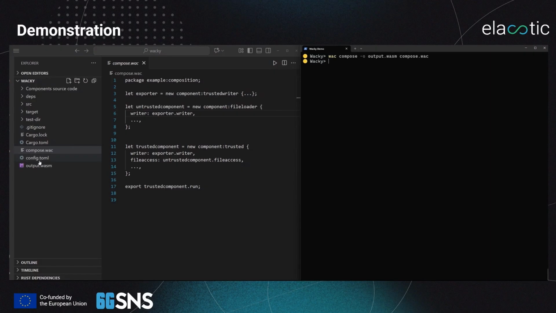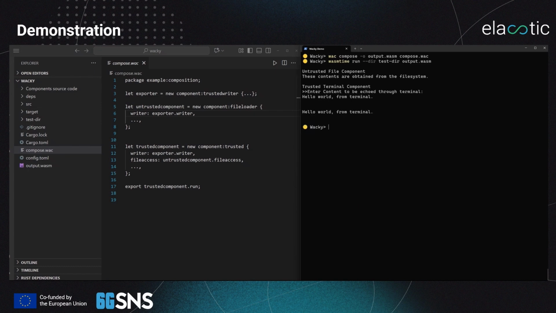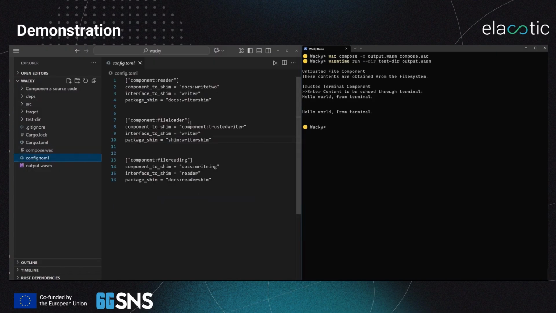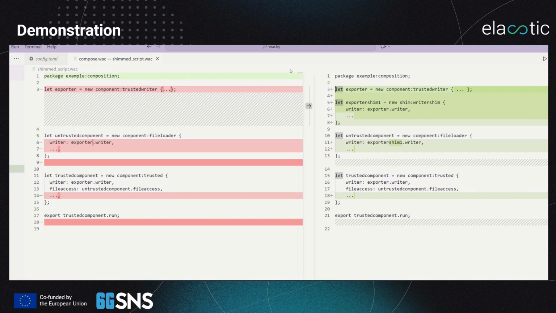And when we do this, we're going to see that the untrusted component is going to produce its output, and the trusted component will produce its output. And there's no way to visually distinguish between them. We don't know whether the untrusted component actually is just pretending to be the trusted one. So instead, what we want to do is to add a shim. And so we have this configuration file that indicates which component is to have the shim attached to it. We run WACI, and then this will produce a new WAC file that contains the shim.